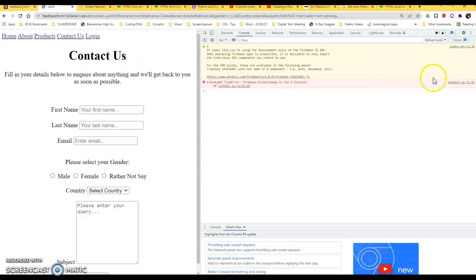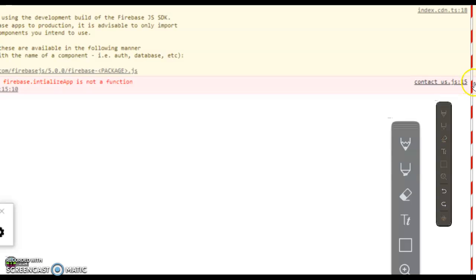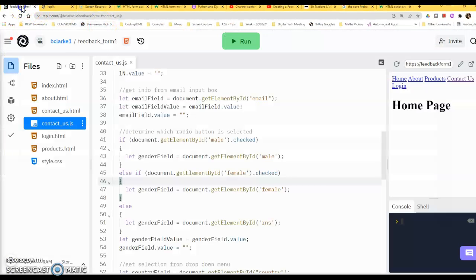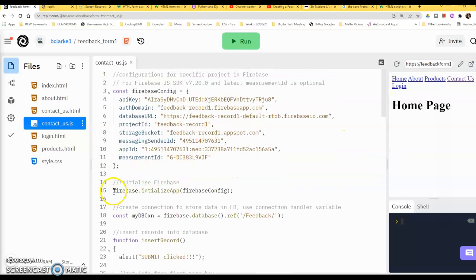Over here you can see, if you jump in, this is kind of saying 15, which means somewhere around line 15. Now it mightn't be exactly line 15, but somewhere around there. So in line 15, and we have this here. Oh, I think I can see it. That should be initialize app. And it's good to see this kind of stuff.